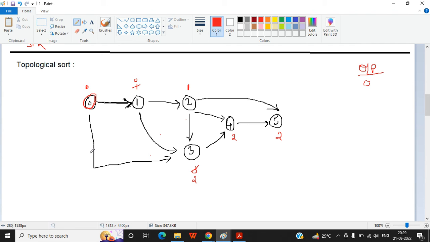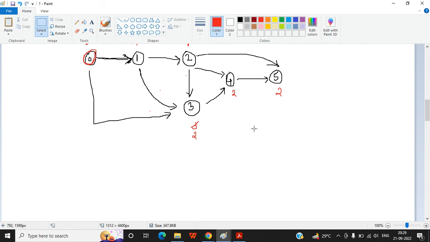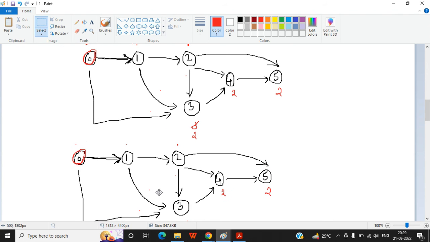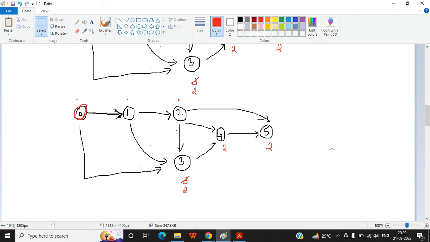If you wonder why I am doing this thing, actually, see, you have already selected 0. So you send that 0 in the output, na? So you have sent it. Remove the 0 node from this graph. So if you remove that 0 node from this graph, what will be the in degree of this one? This will be 0. And what will be the in degree of this 3? This is 1 and 2 simply.